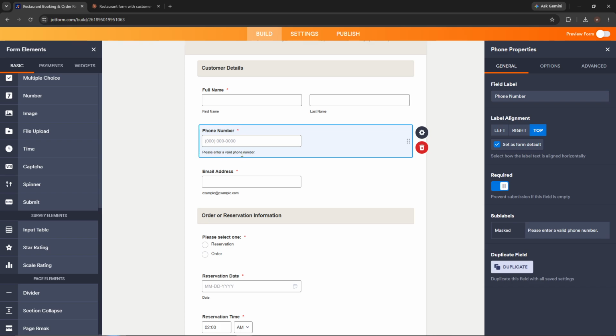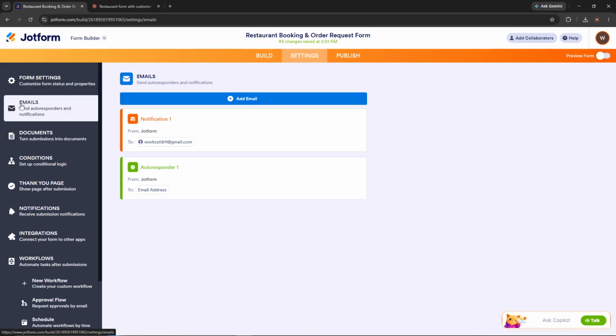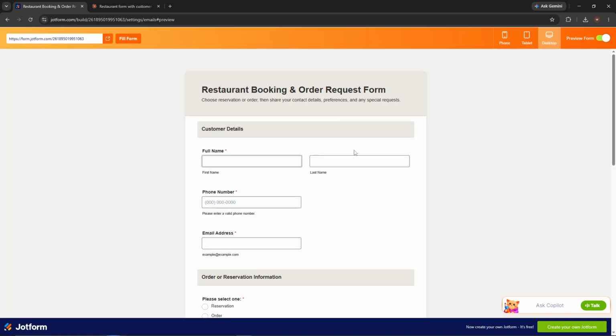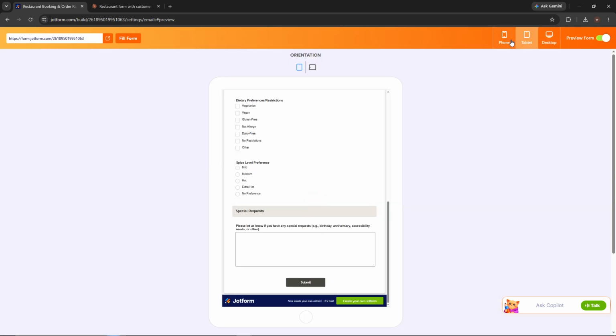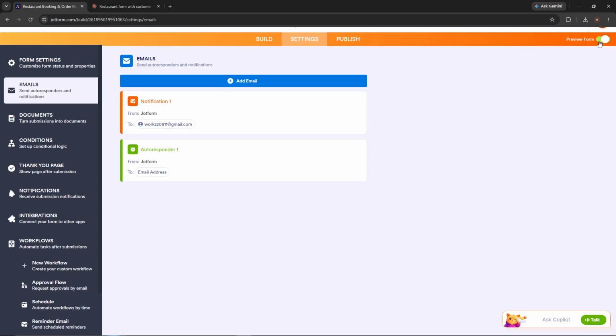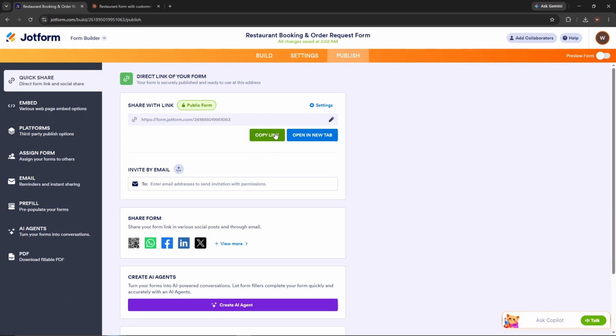Then go into the form settings and configure any notifications or integrations you need. This can help you manage bookings, receive order alerts, or send submissions to the right place automatically. Before publishing, preview the form and test the full submission flow. Submit a sample response and confirm that everything works as expected. Once you are satisfied, publish the form and share it using the direct link or the embed option.